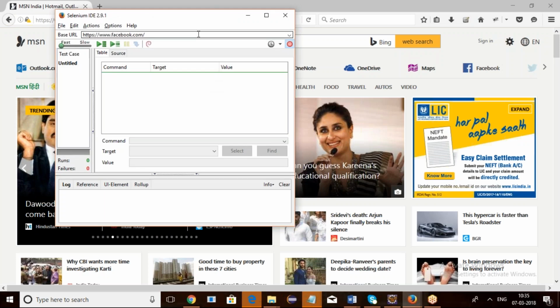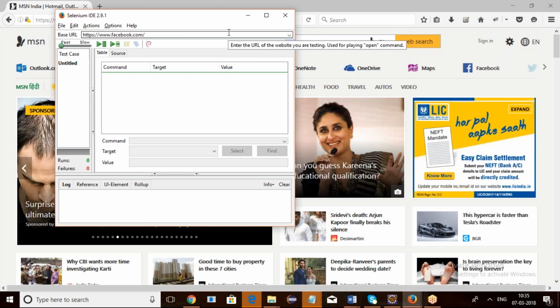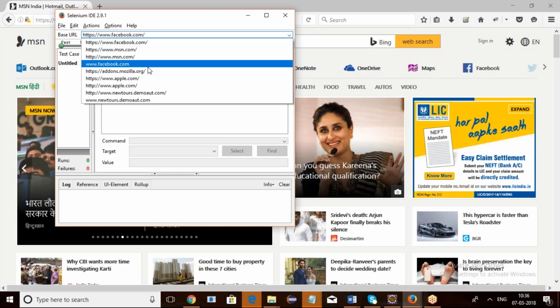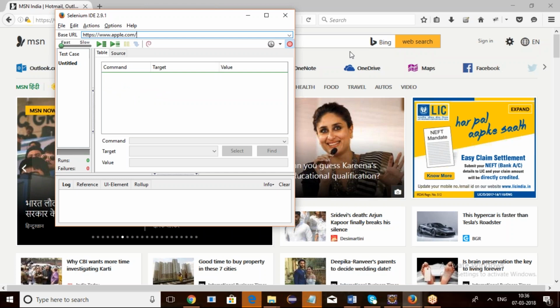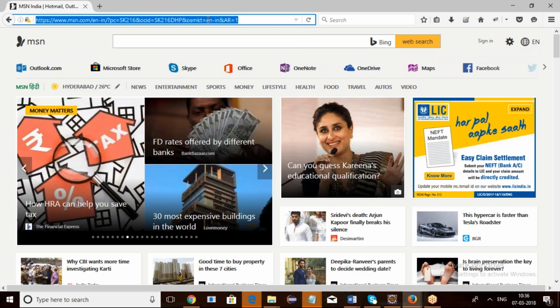This is the IDE tool. Whatever I give it in the IDE tool gets automatically recorded as a kind of script here. So I would be selecting one of the applications from here, let's say apple.com, and this application has to be mentioned here.